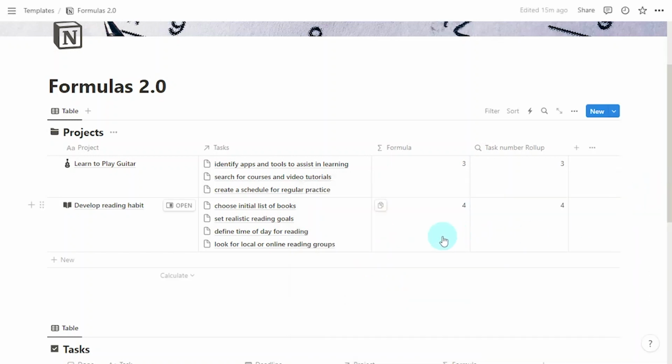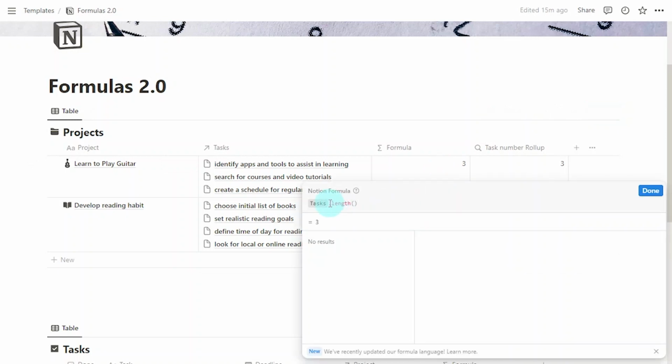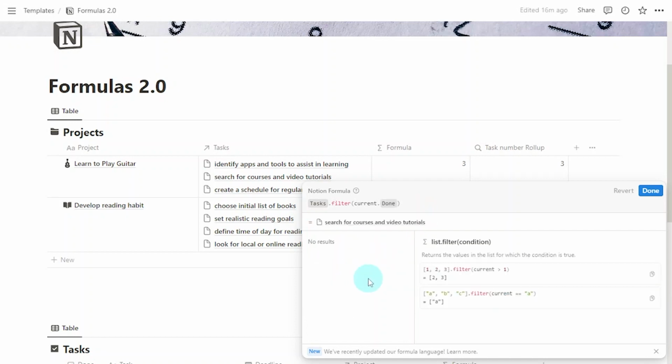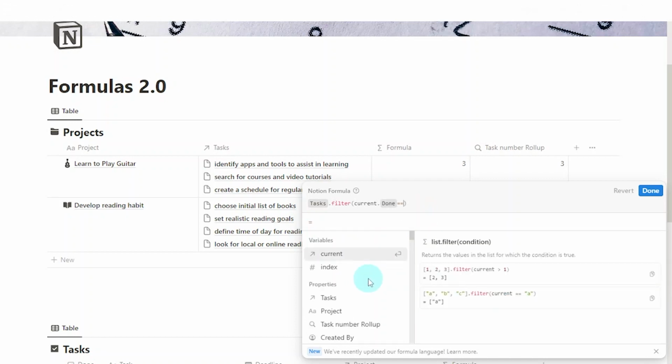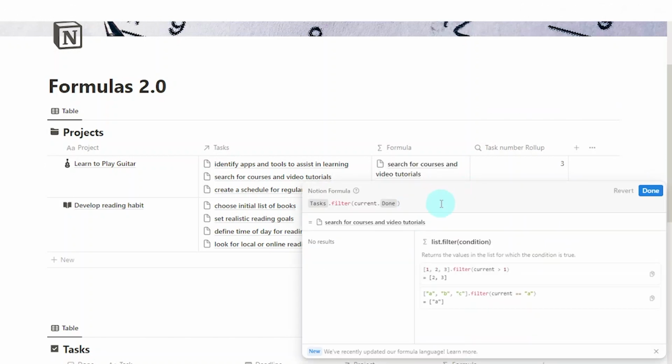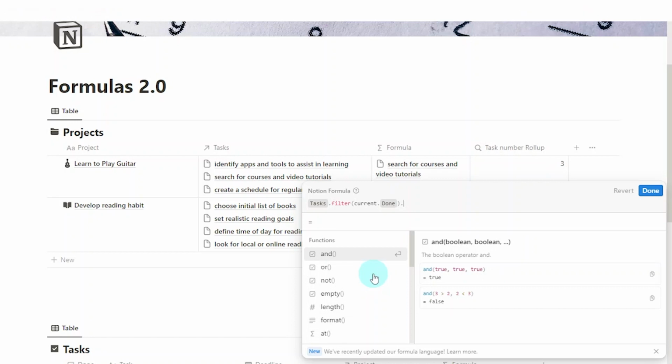If you want to see how many tasks are finished in a project, use the filter function. This function lets us only look at items in a list that meet a certain condition. In this case, we only want tasks marked as done. So we'll use current done equals true, or simply current done. To find out how many tasks are done, use the length function.